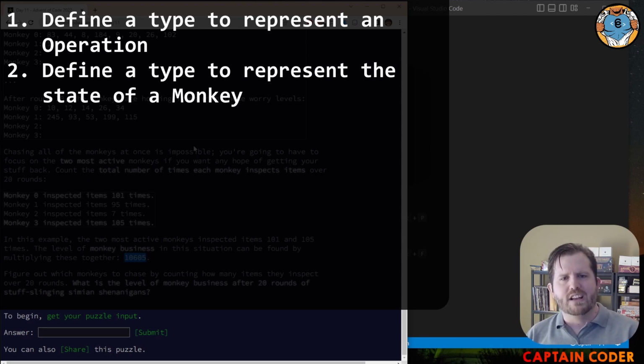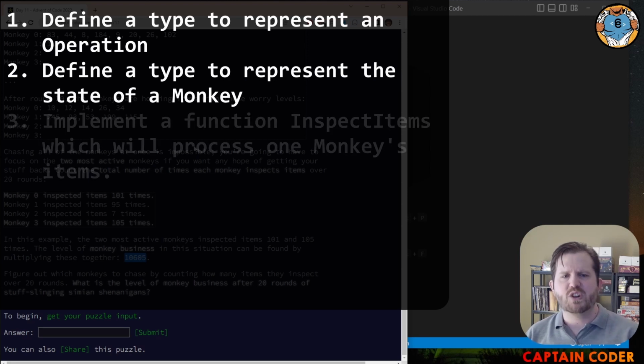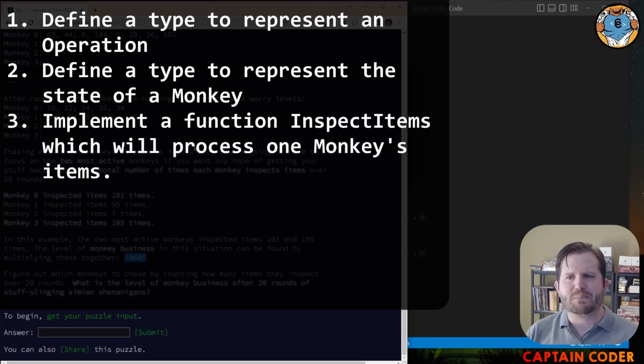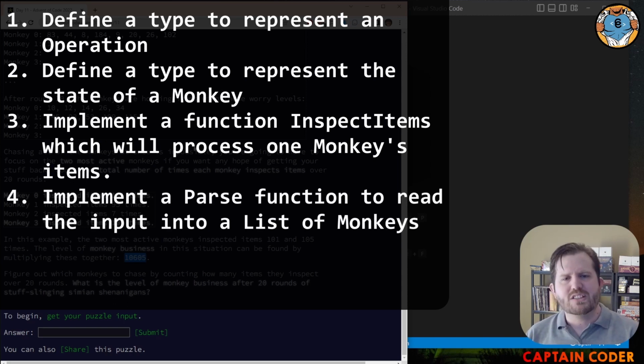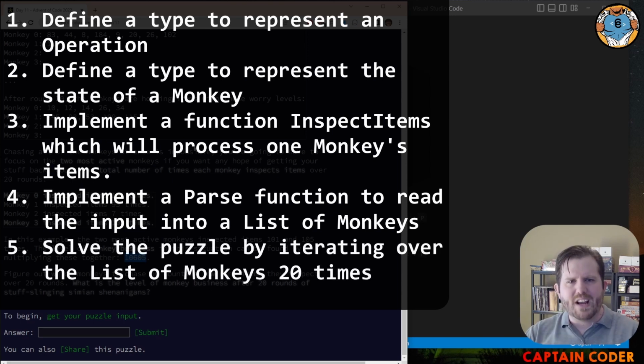Once we have these 2 data types, we can start writing some functions. The first function we're going to write is called InspectItems. This function is going to process a monkey's list, going through each item, inspecting them, applying the operation, and throwing it to the appropriate monkey. Once we have that function, we're essentially ready to solve the puzzle. We just have to write another function to parse our input into our data model. And once we've parsed it into our data model, we simply iterate over that list of monkeys once per round for a total of 20 rounds. And then at the end, we calculate the total monkey business and display it.